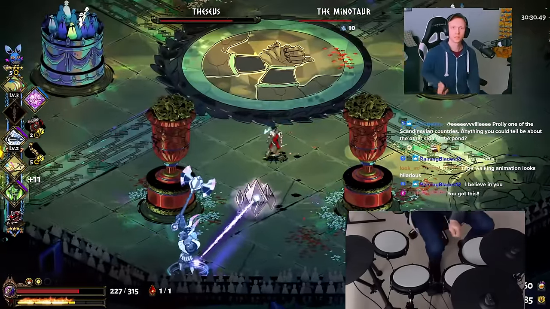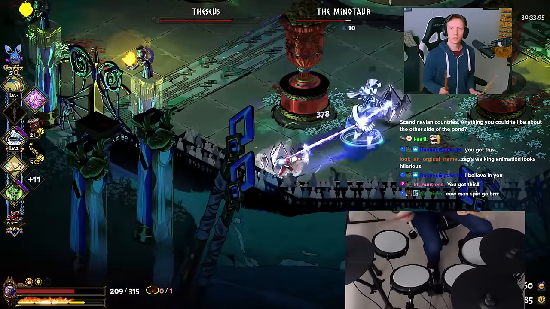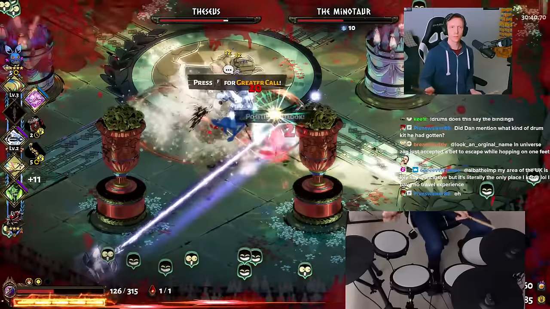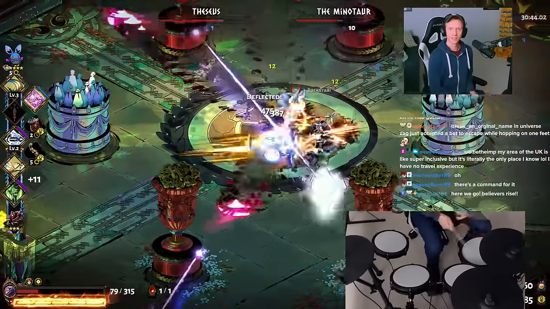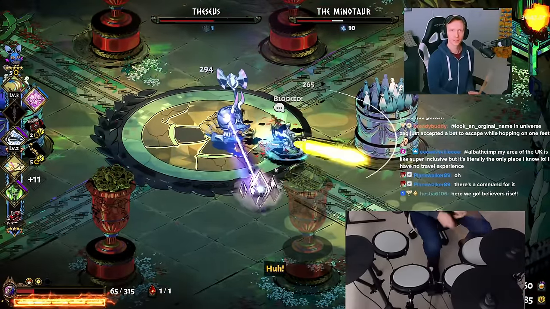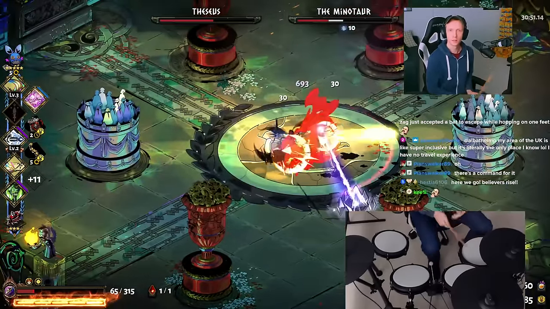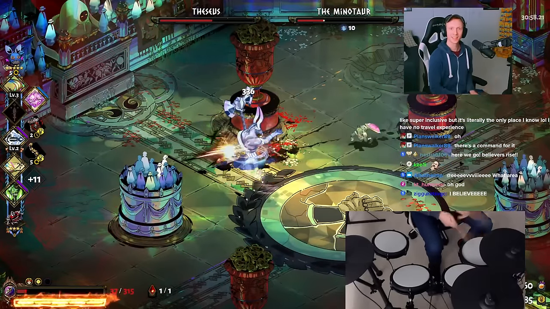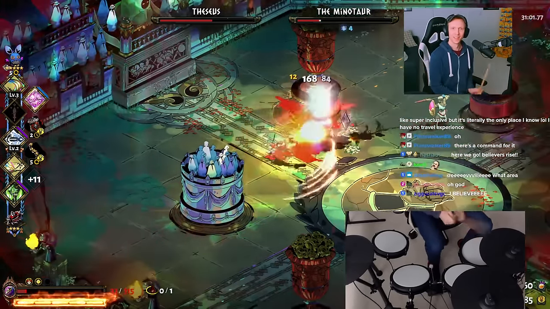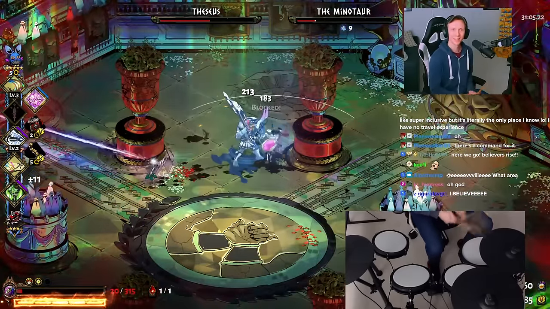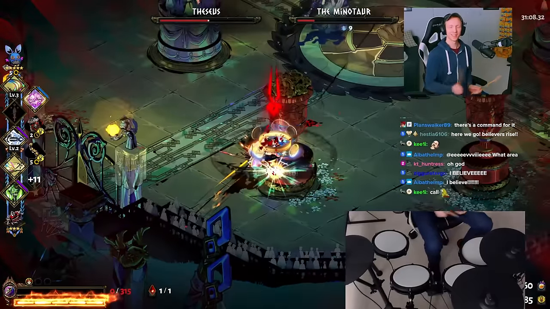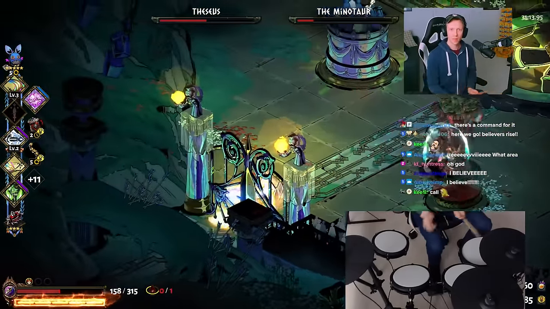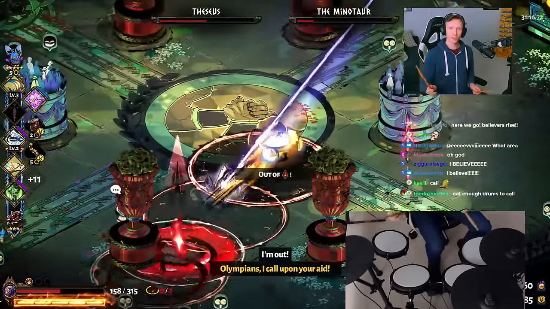Ooh, that was close. Oh, that hurt. No way. Stop hitting me! I don't deal any damage! Oh, fuck! Why isn't the dash working, it feels? Damn. Maybe I gotta just use this more, you know what I mean?